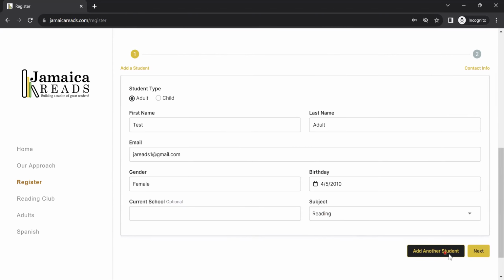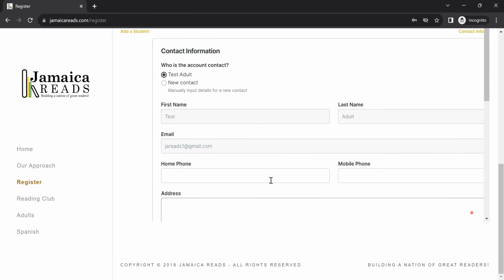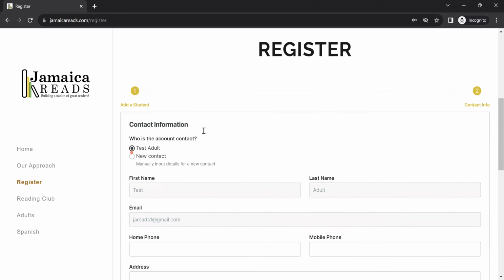If you want to add another student, select add another student. This is mostly used if you are signing up a child or if you have two children that you wish to sign up. If not, do skip and go to next. All right, so we clicked on next.